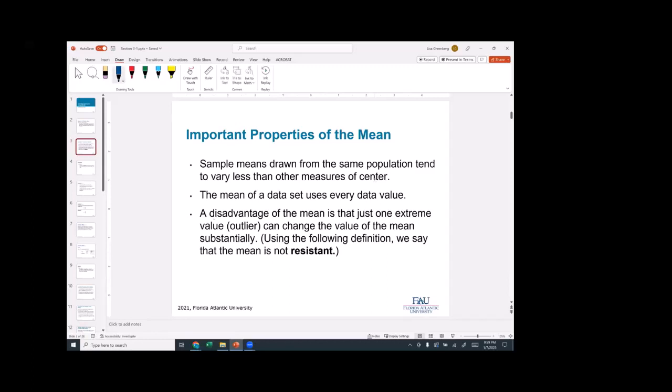A disadvantage of the mean is that just one extreme outlier can change the value of the mean substantially. More about resistant in a minute. But what this means is, let's say I have 3 numbers, 1 plus 2 plus 3. And since I have 3 numbers, I'm going to divide it by 3. This is equal to 6 over 3, which equals 2. So this is my mean.